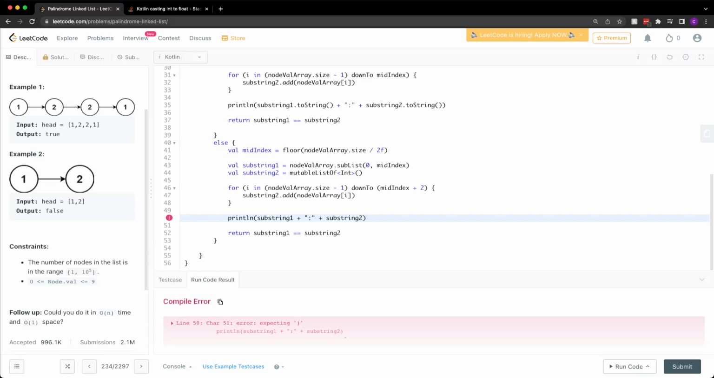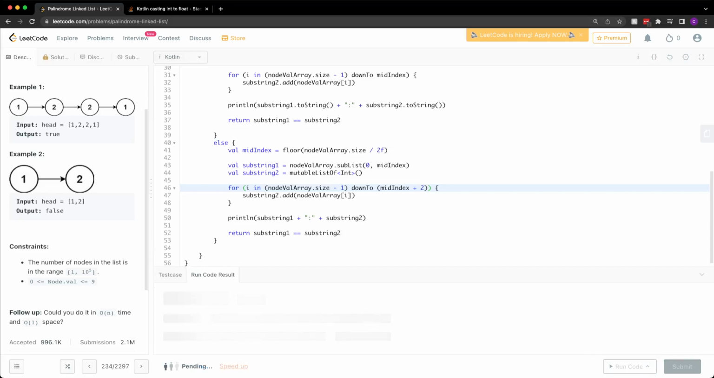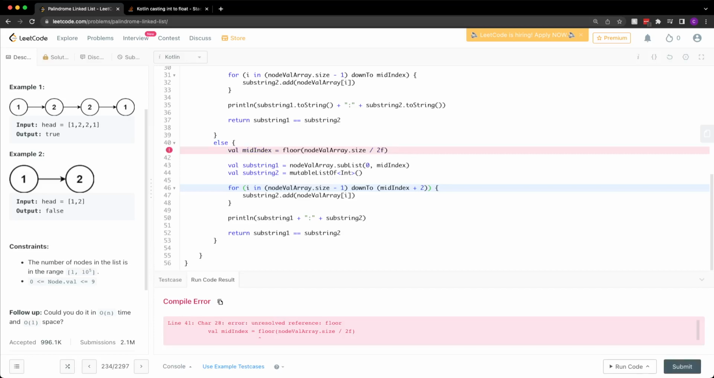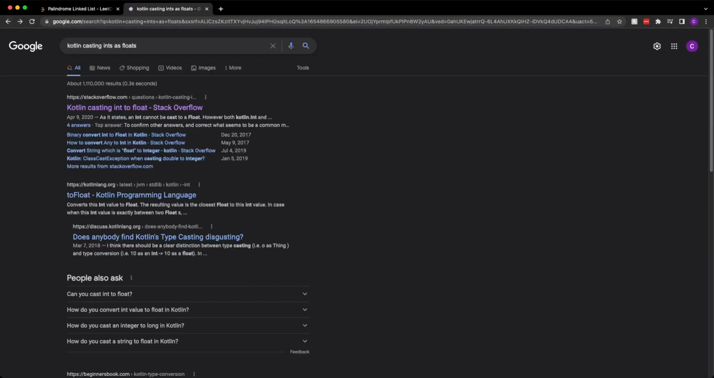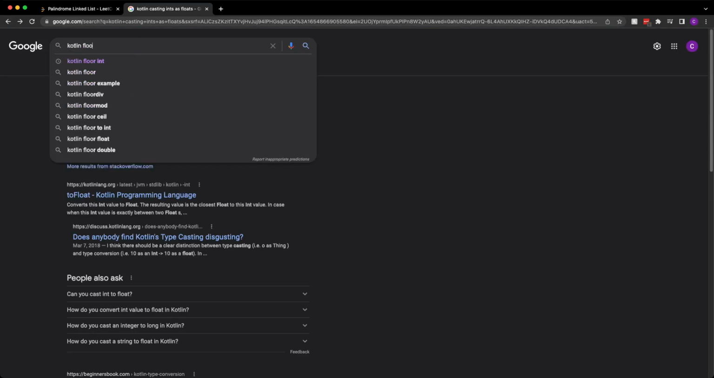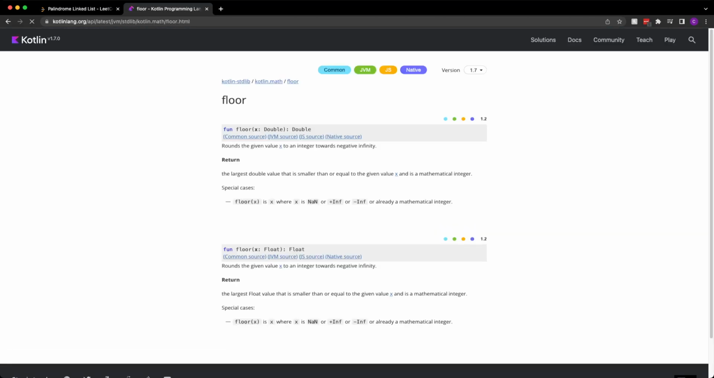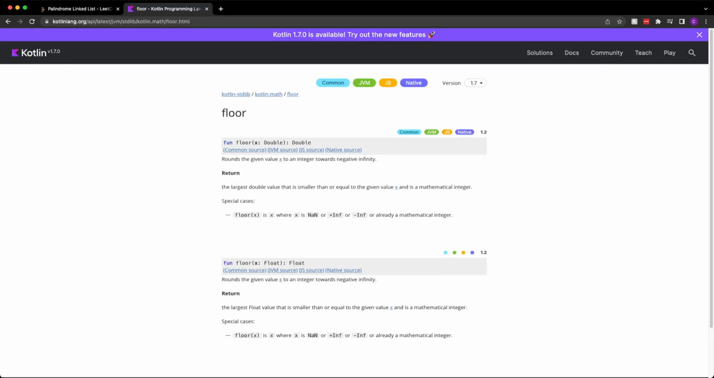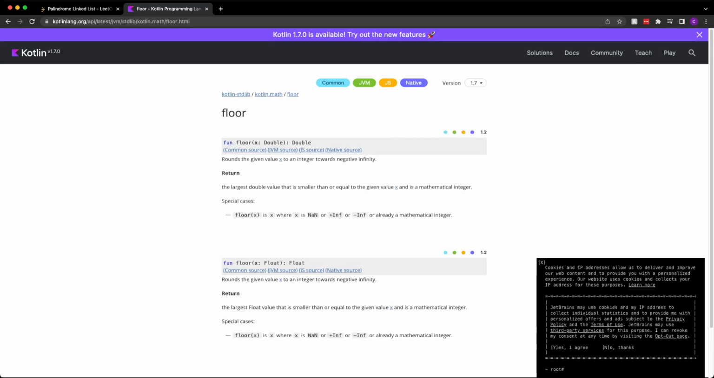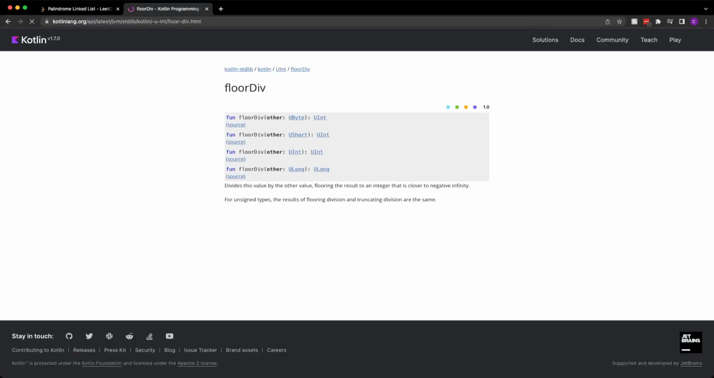What's going on? Am I missing? Oh, right, missing the parentheses here. Unresolved reference floor. That's what it was, right? Just floor? Yeah. What is this floor division? Maybe this is what we want.